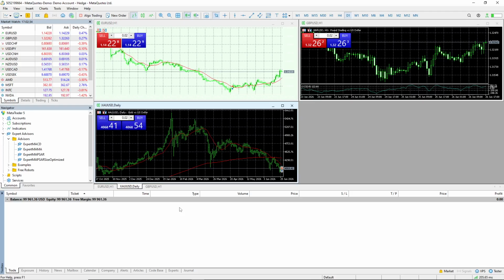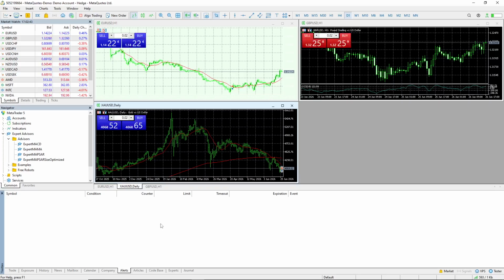Now that you have the toolbox open, direct your attention to the bottom section of this panel. You'll see several tabs available, and you need to click on the one labeled Alerts. This tab is specifically designed for managing all your price alerts and notifications, giving you more control over your trading strategy. Once you're in the Alerts tab, right-click anywhere within this section. A context menu will appear with several options. From this menu, click on Create.